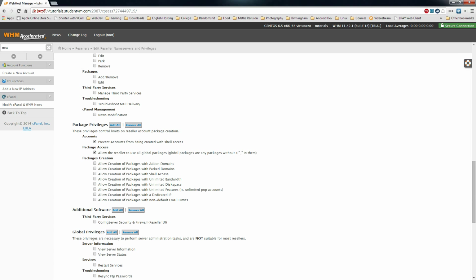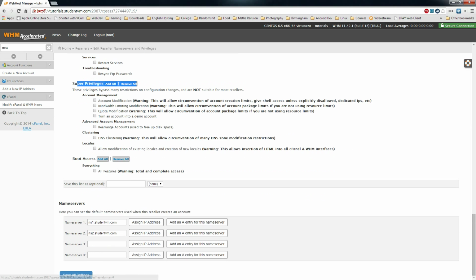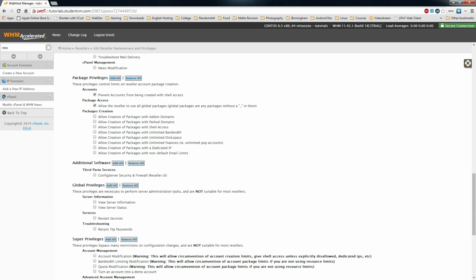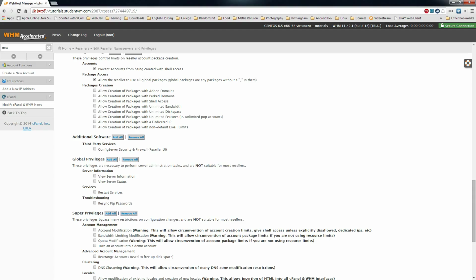You need to be careful with which of these you give out, because some of them are normally only allowed for root, so super privileged users. You don't really want to allow a lot of these because it can mess things up, and you definitely don't want to give a reseller root access because that's just dangerous. Once you've done that, you can also assign different name servers for them to use, which is quite helpful. Once you've done all this, you can just save it, and that account will then be a reseller and they'll be able to access the same kind of interface they have here.